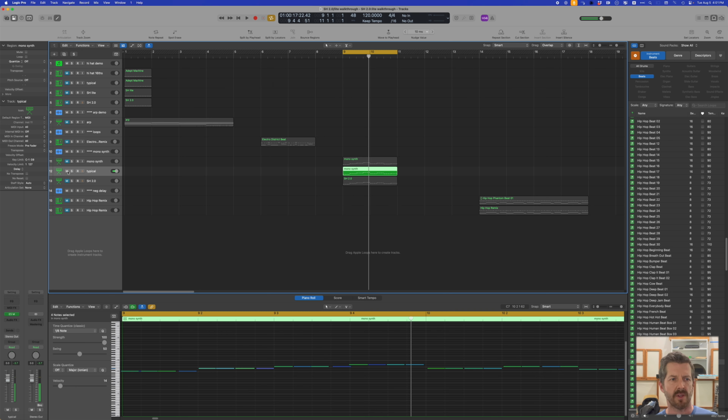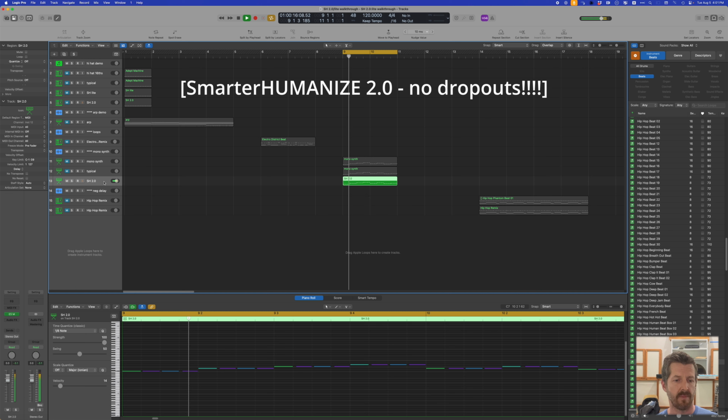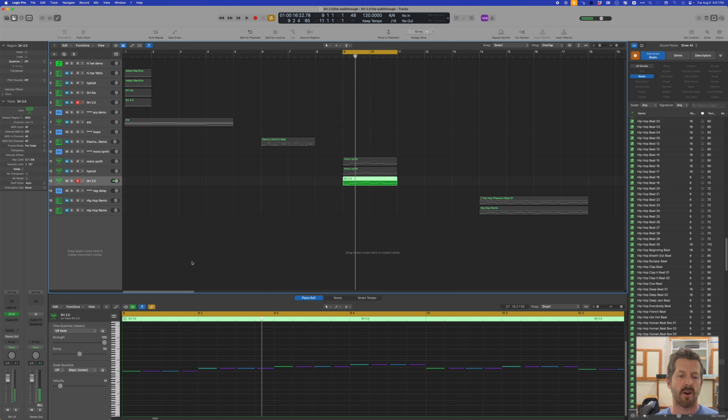Those dropouts are because the humanize process is basically shifting the notes and it's confusing the monosynth. It's making it think that it is actually a legato phrase when you don't want it to be. You want it to actually play. So this is what you get if you do SmarterHUMANIZE 2.0. No dropouts. It's all protected.